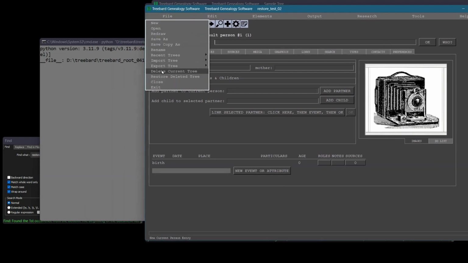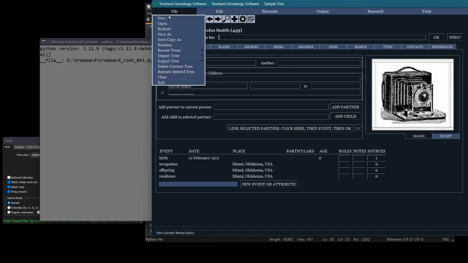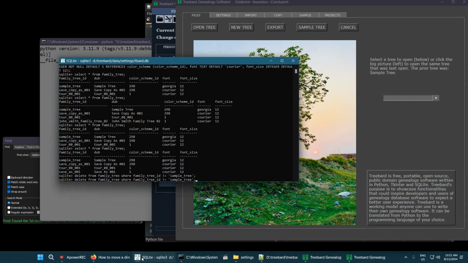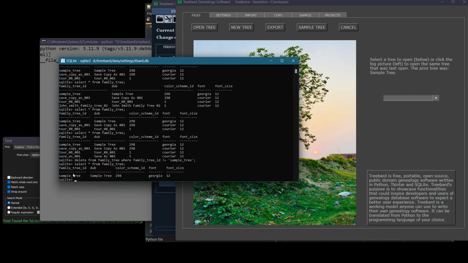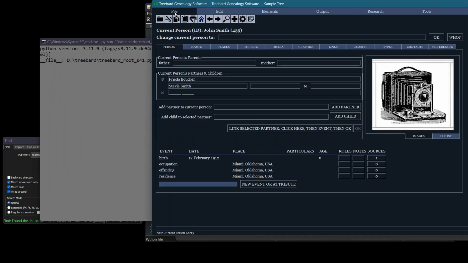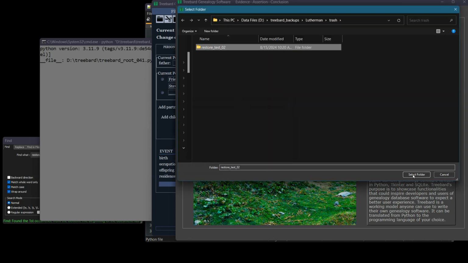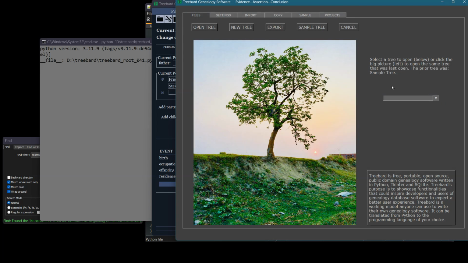Delete the current tree. It's been taken out of recent trees. It's not in here. It's not in here. So it was deleted properly. There are no errors. Now we'll try to restore it. This is what we want. There it is. Let's try to open it.